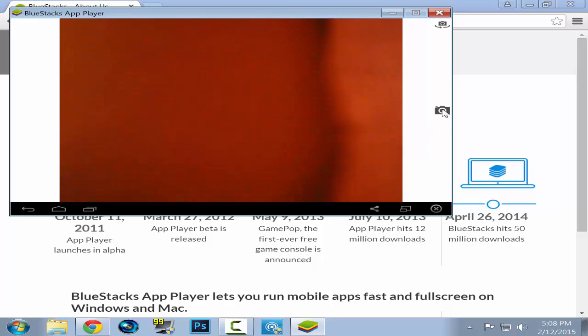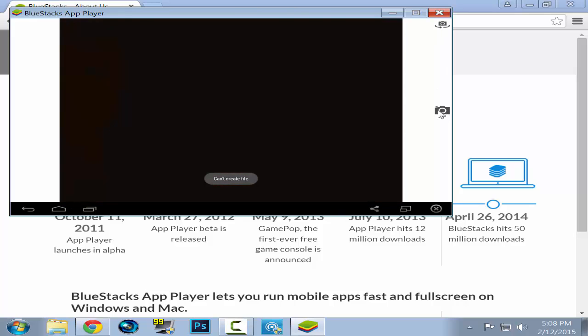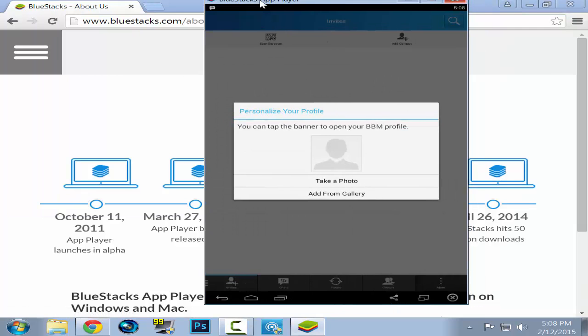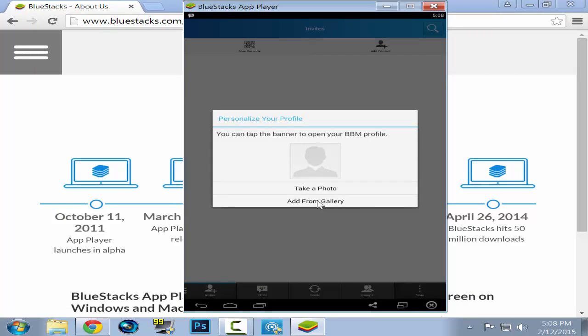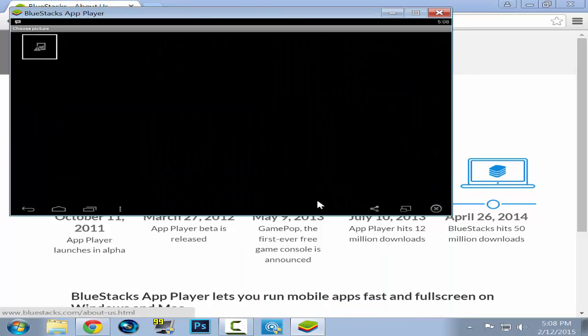Once you've taken your picture, just like so, it says it can't create a file, but I'm not too sure. That is kind of a downside. I did think you could actually do that, but obviously not. So we're just going to hit back here. Even if you try and access from your gallery, it doesn't work. It's just a wait and see if something pops up.